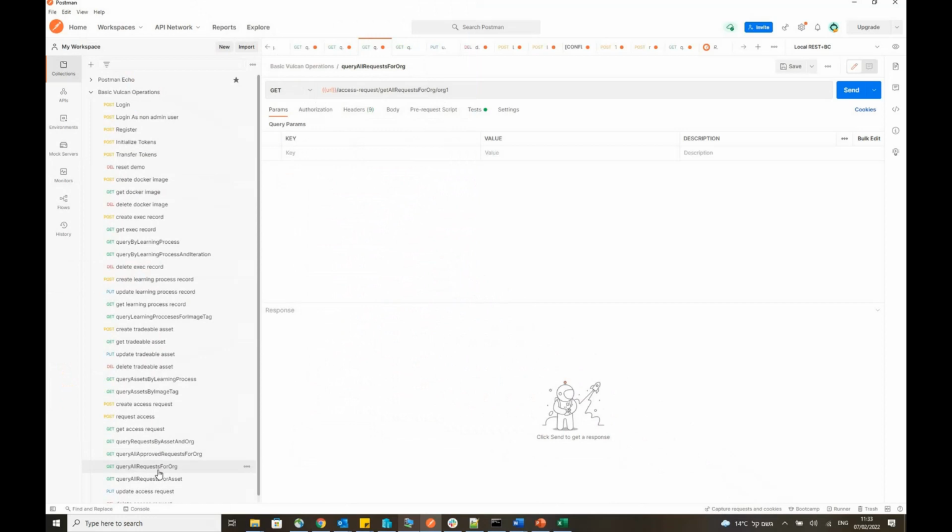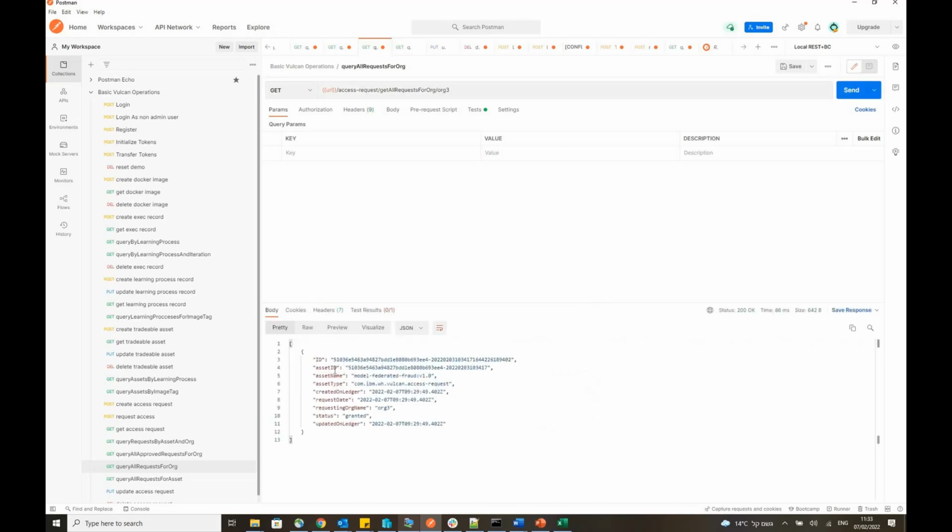We can also check and see that a new access request for our model was created for org free. So let's execute a query to get all access requests for org-free. We can see the new access request for our asset, and the status of this access request is granted. There is also additional information here, such as when this access request was submitted, when it was created on the ledger, etc.